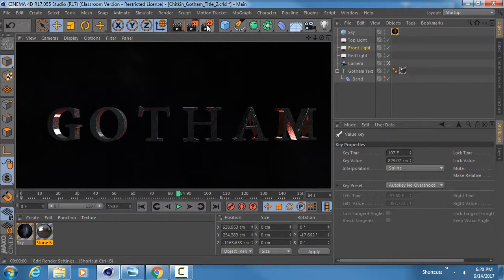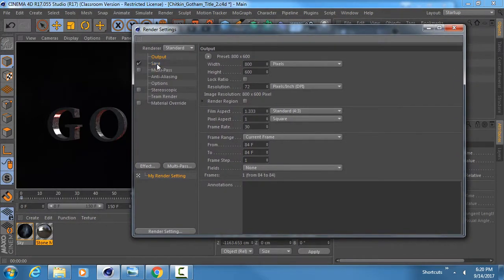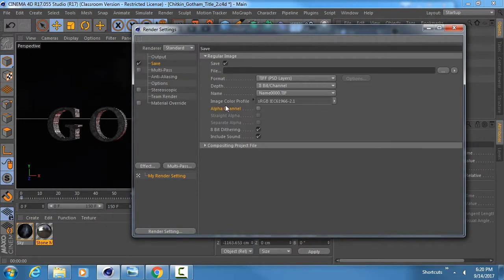We can do that pretty easily just by jumping into our render settings, and in the Save menu here we want to check on this button called Alpha Channel. I would figure that almost everyone will want to render with an alpha channel, so that way you can control what you put in the background of your title using After Effects. So it's just one checkbox. It's pretty simple. I don't think it's going to kill anyone to turn on the alpha channel.